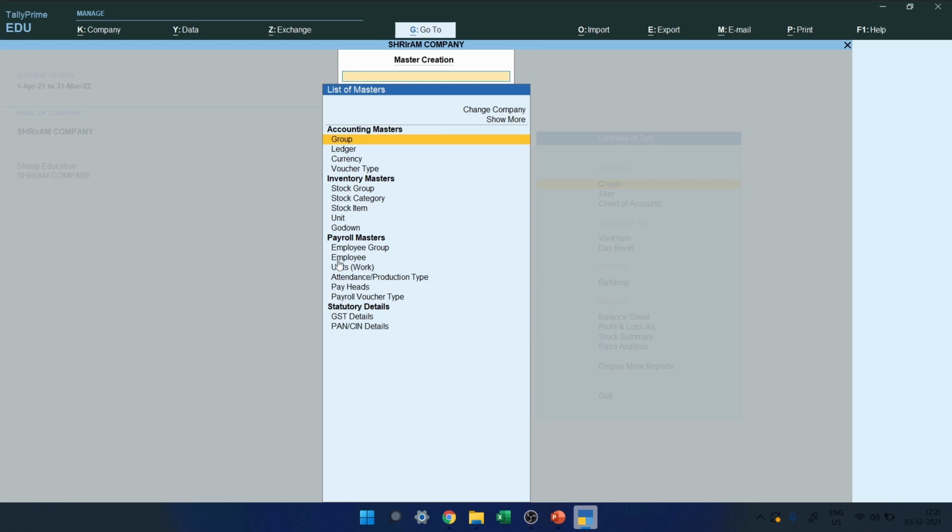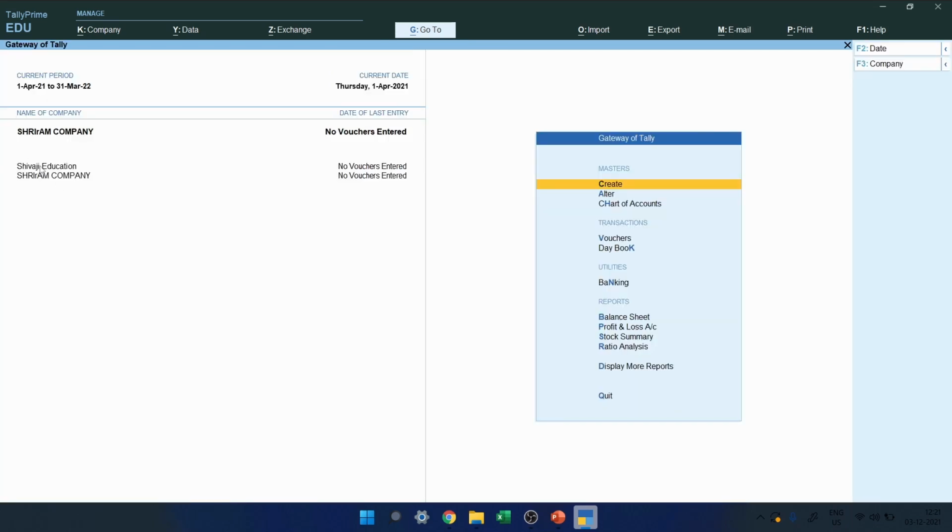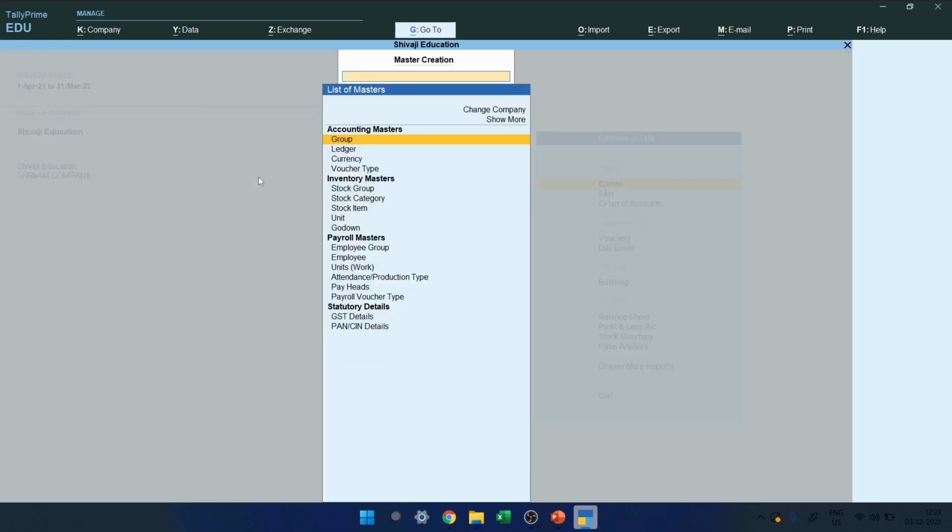After this, come back to our education company. Yes, we are going to work with the company Shivaji Education. In this, click on Create. Now in this payroll master, we have different points that we need to learn. The first points are employee group, employee, units, that is work, attendance type, pay head, and payroll voucher. To learn this payroll master, we are going to see them one by one.